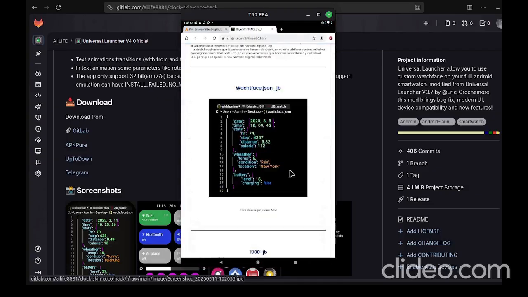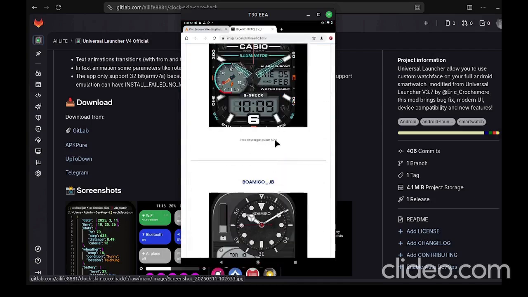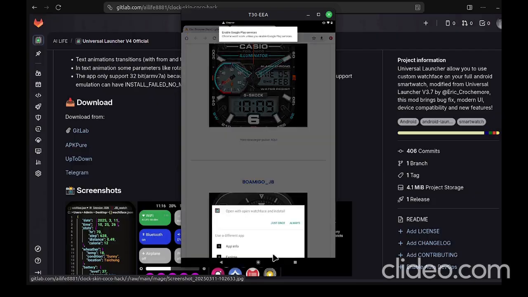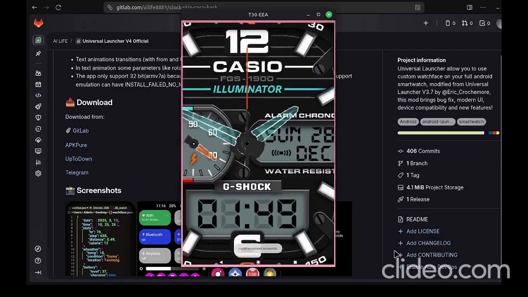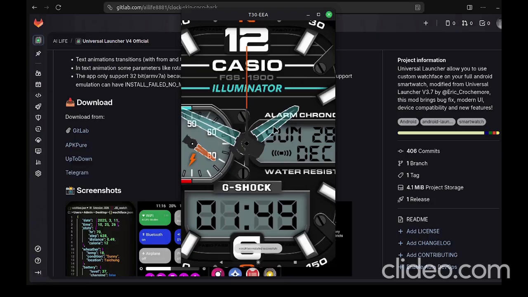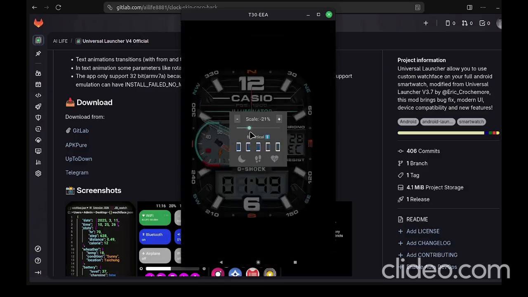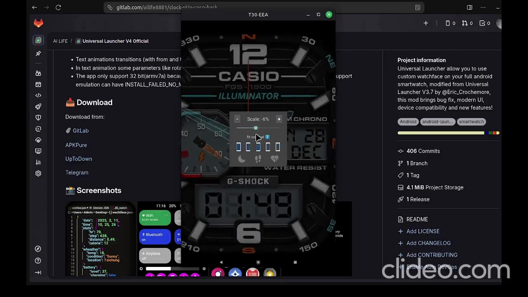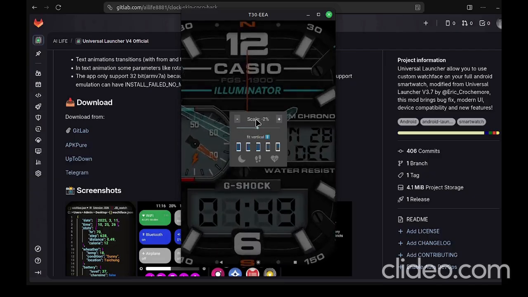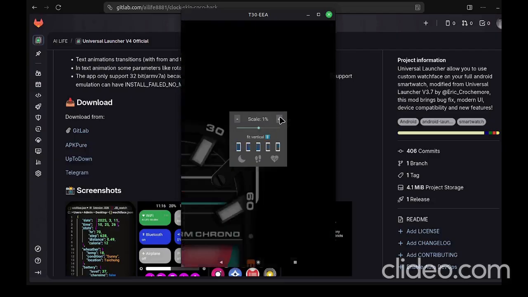You can just download anyone you like. Press this thing to download. And press open. Open with the Universal Launcher. Then it is installed. Now you can see it doesn't fit perfectly. Now we double tap and the dialog comes up. We can adjust the scale like this, or we press the scale text to reset to 0. We can use this to zoom in.